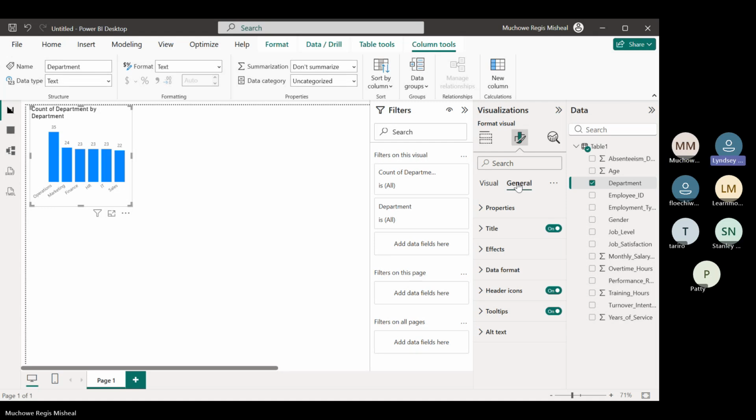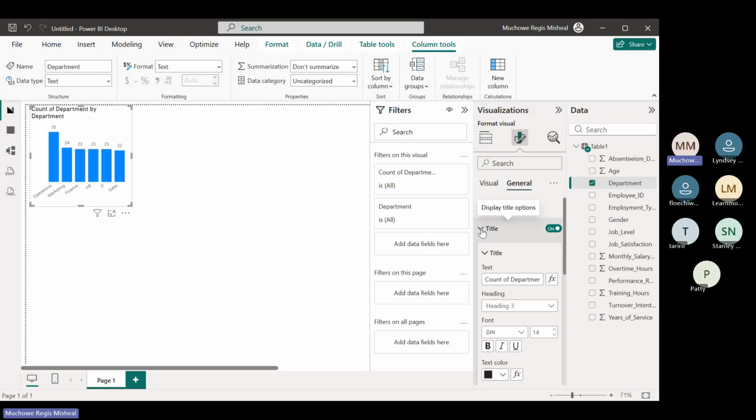Yes, we are. Right. On general, the first thing you see is properties, then title. So we click here on title. We'll see here written text. We now delete everything in that box. As I'm deleting, you will see my title is also deleting there. Then we just write department.